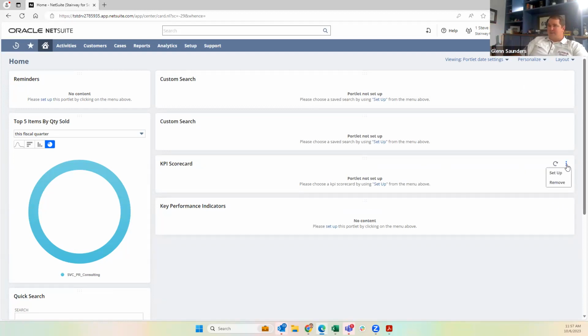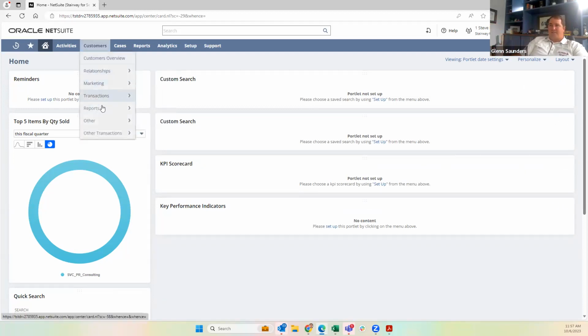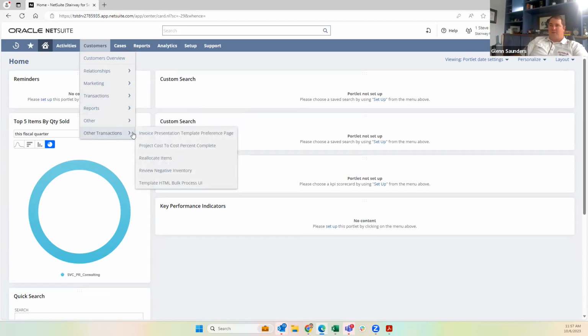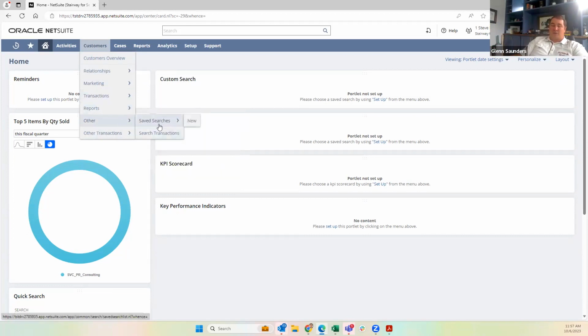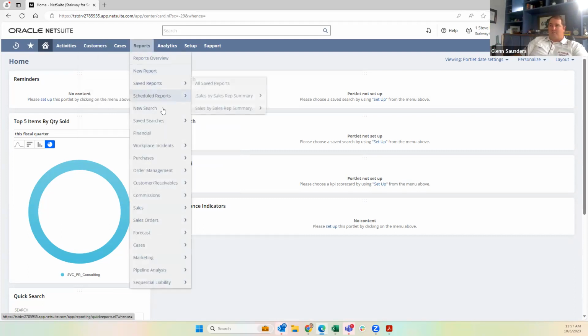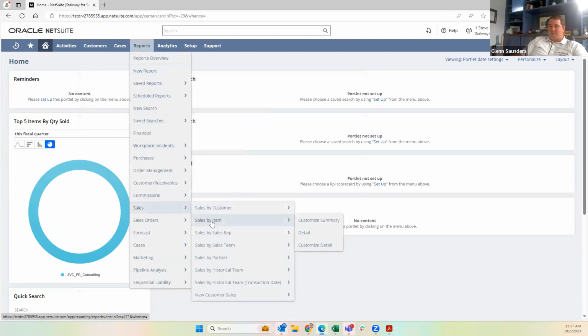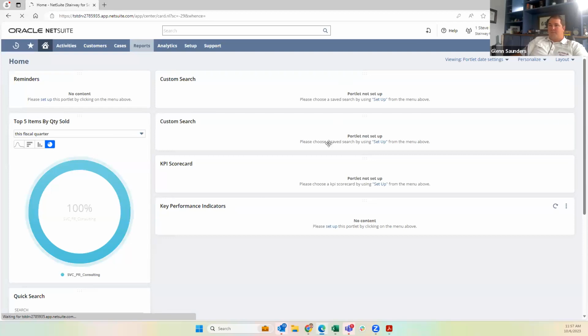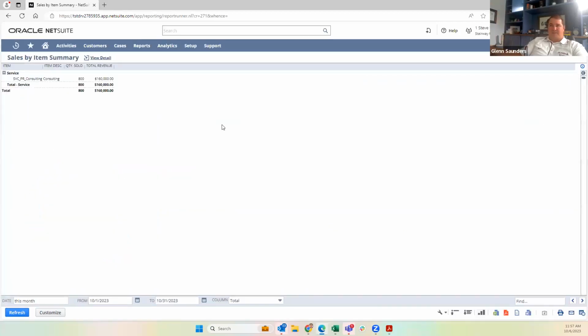You can set up scorecards. You can allow them to see different information, and you can lock this down too, right? So they can see sales information here. You can give them access to saved search information. They can have access to sales by item reports that relate to what has been sold from a title perspective or class perspective, depending on how we want to set that up in here.